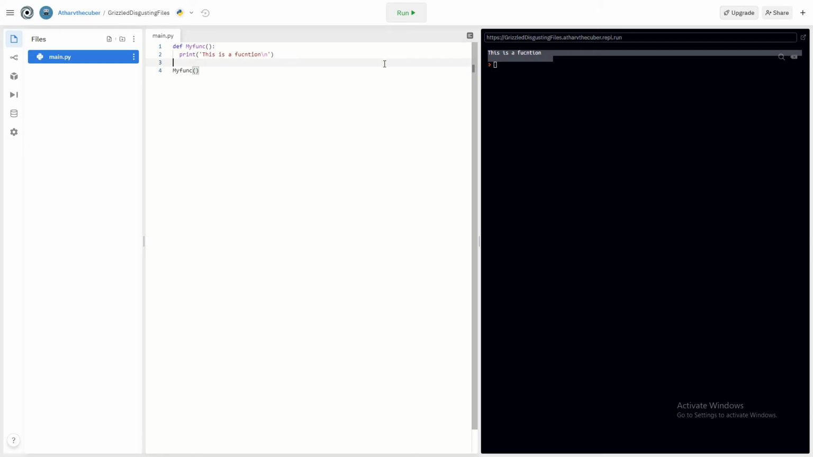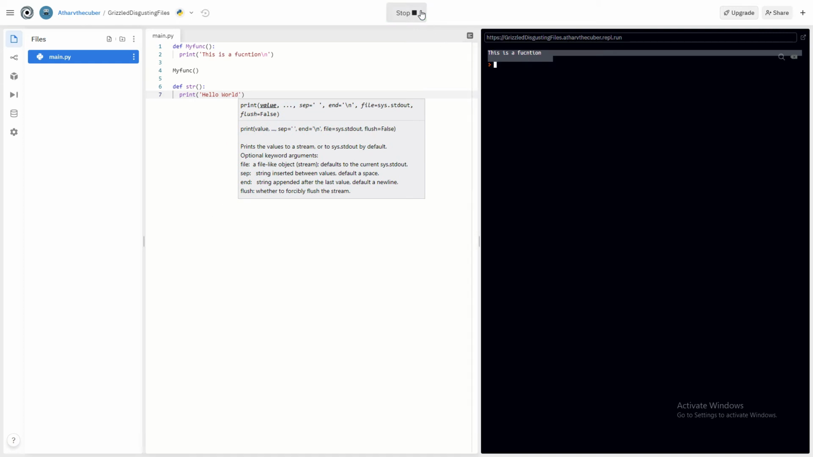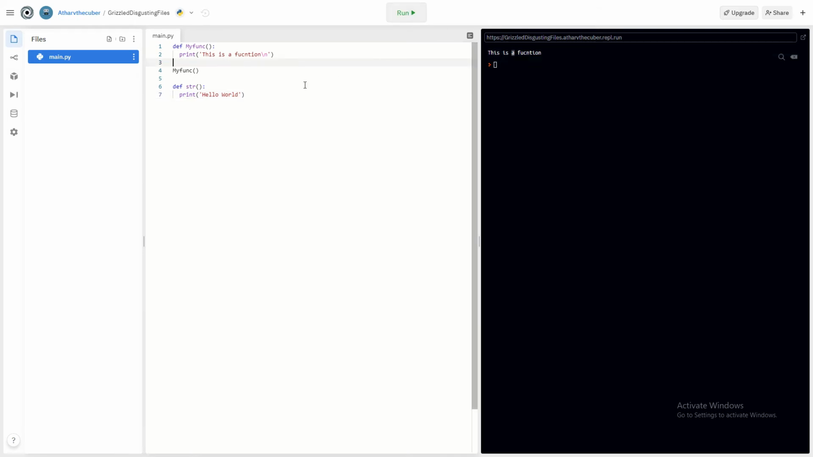Okay, this was our basic function. Here I'll define string, and print hello world. But when you run the program, nothing will show, because we haven't called this one too. So you have to call it this way, string, and then make these brackets. And then when you run this, it prints hello world.